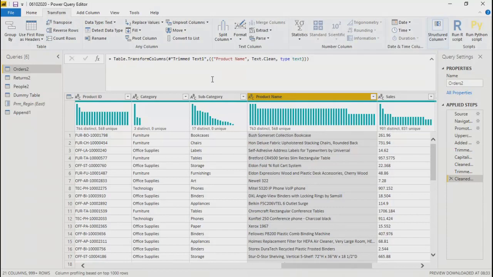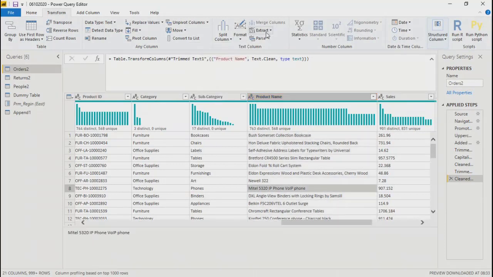Okay, so based on your requirement, maybe you can use it. It's just simple Excel functions: trim, clean, uppercase, lowercase, right? Okay, so let's talk about this one, extract.